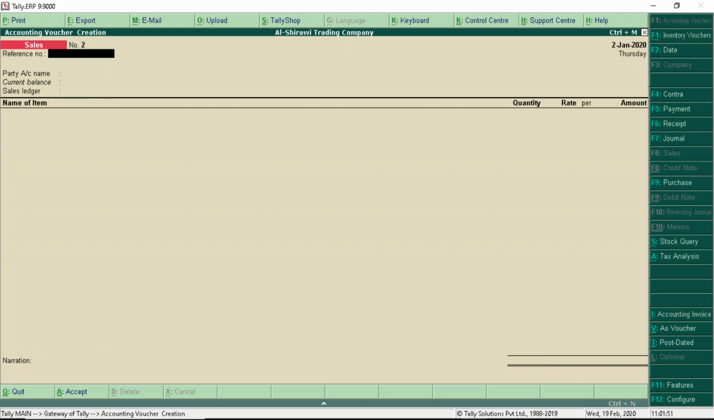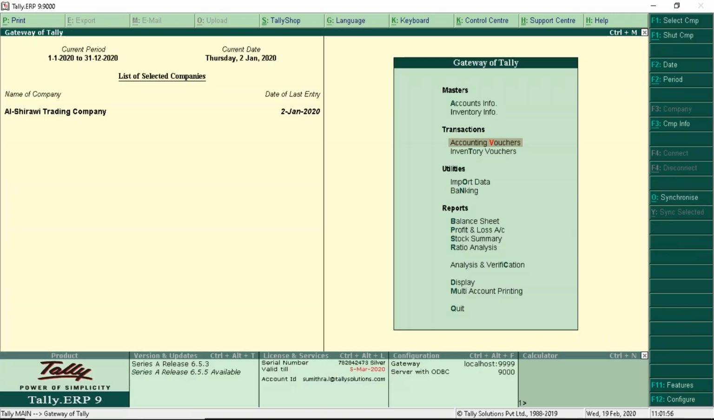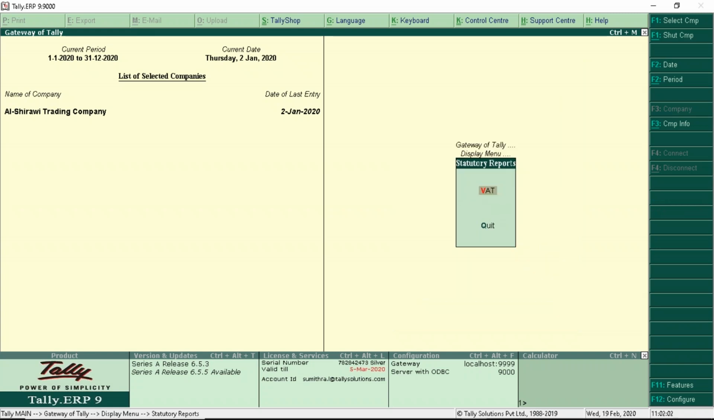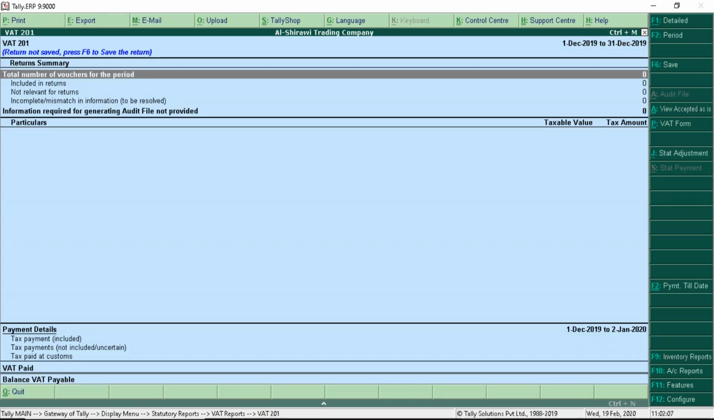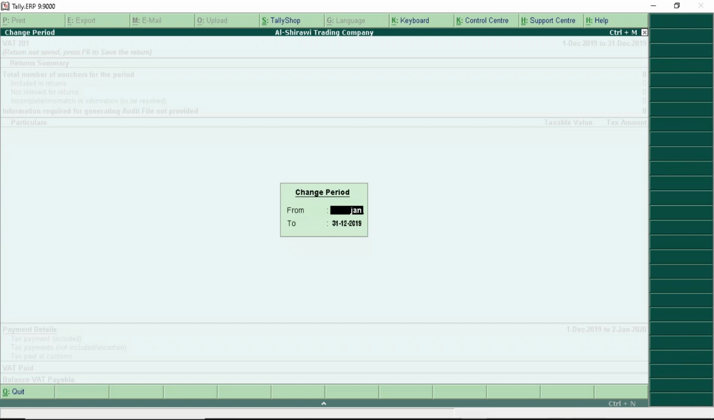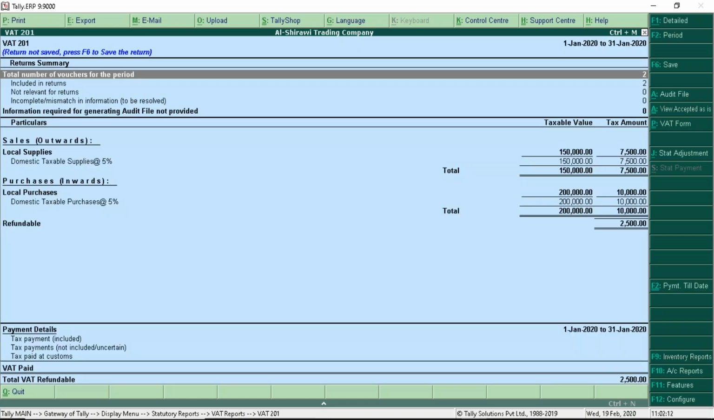Now let us view the tax implication of this transaction in Form 201. I'll go for display, statutory reports, VAT Form 201. Provide the period. You can view that the sales outwards, local supplies, domestic taxable supplies at 5%. The taxable value is 1,50,000 and the tax amount is 7,500.